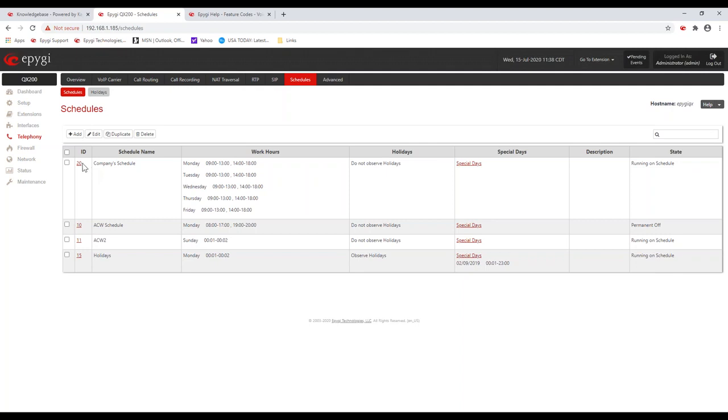Okay, I've also created a schedule ID. That schedule ID can be used to reference this company's schedule, where I can turn that schedule on and off by using the key on one of the phones.